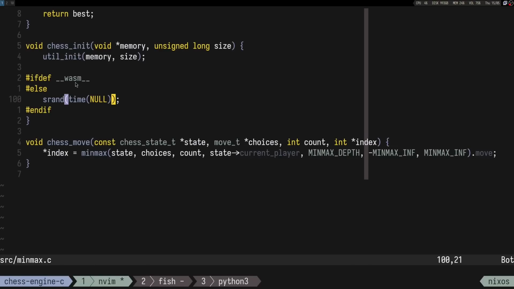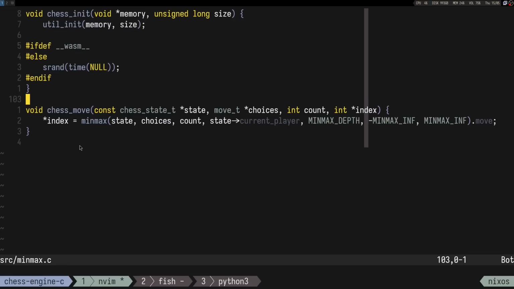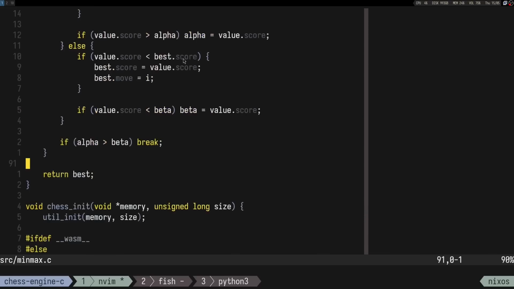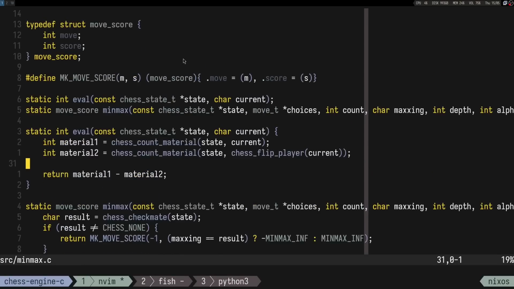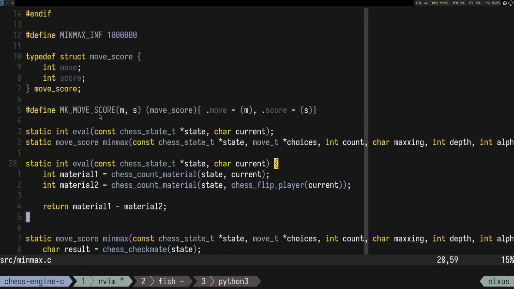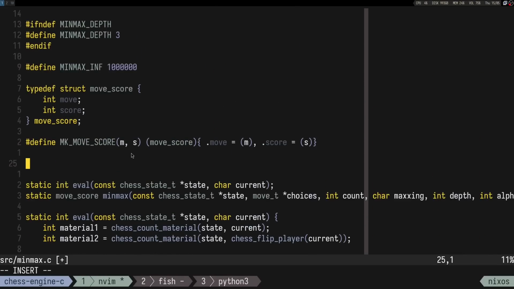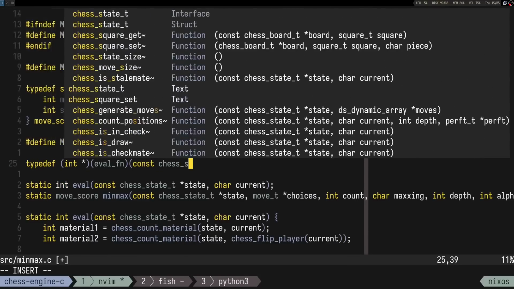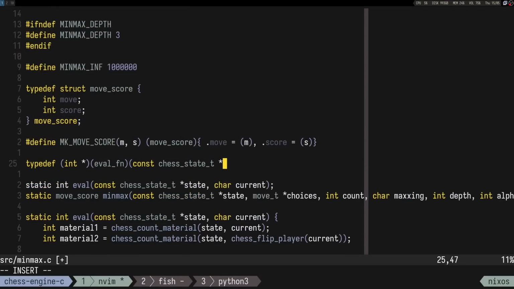Like, the only way I see it working maybe is if minmax takes as an argument the eval function, like a pointer to eval. So we could do something like typedef, let's say, how do I do that? int pointer eval_fn, and then the arguments const chess_state_t pointer and char.